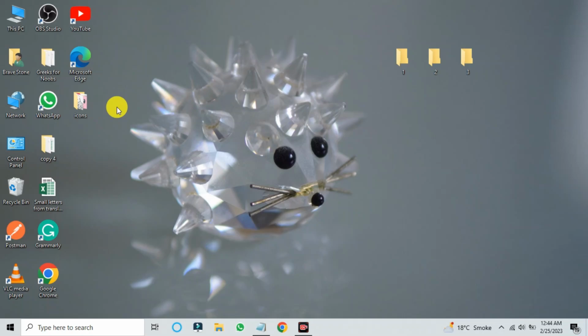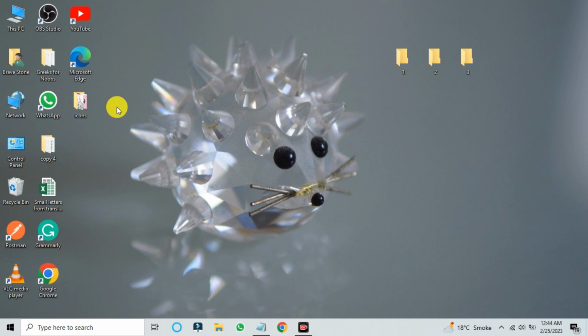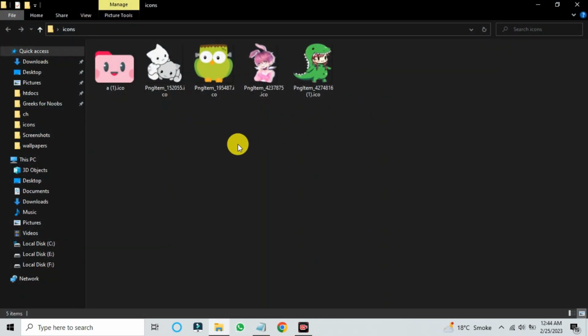Hi everyone. Today, I'm going to show you how to customize your folder icons on Windows 10. By the end of this tutorial, you'll be able to give your folders a unique and personalized look. So, let's get started. The first step is to choose the icon you want to use.